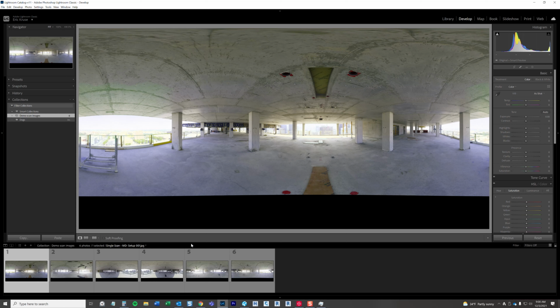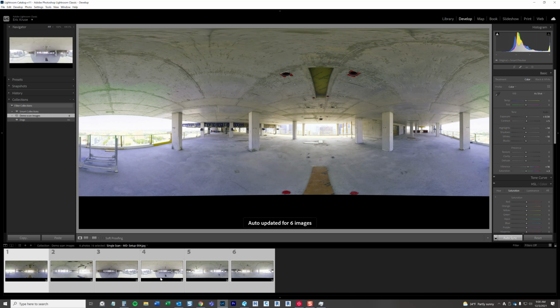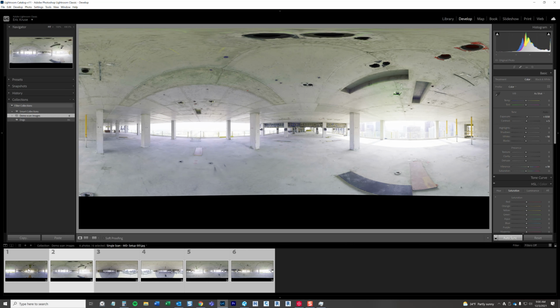But in my case, I'll just show you what it looks like and how I work through it. In this case, I just do very minimal edits, nothing too crazy. I'll go through and edit them.